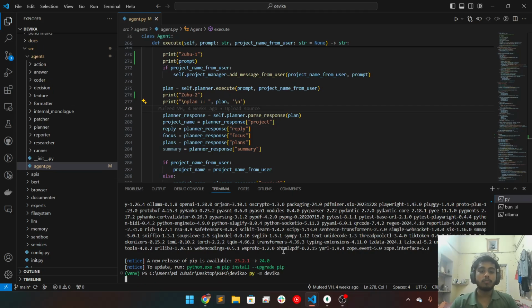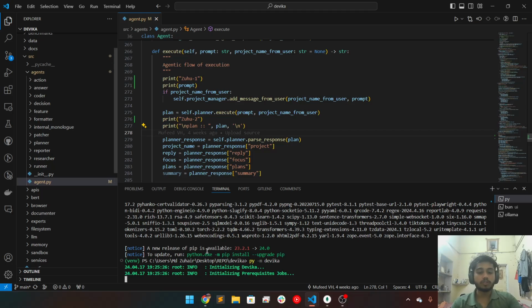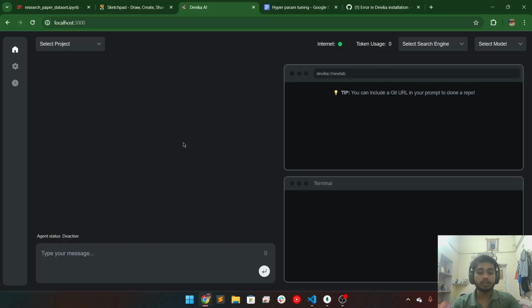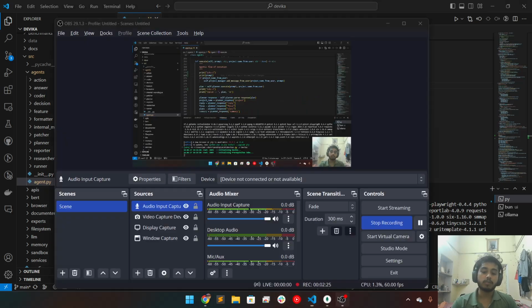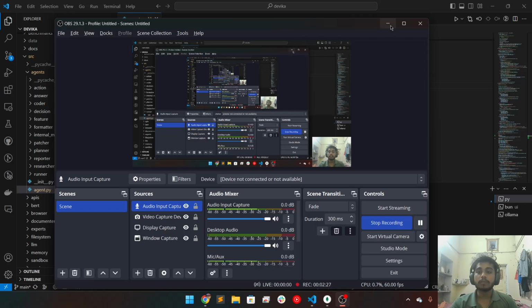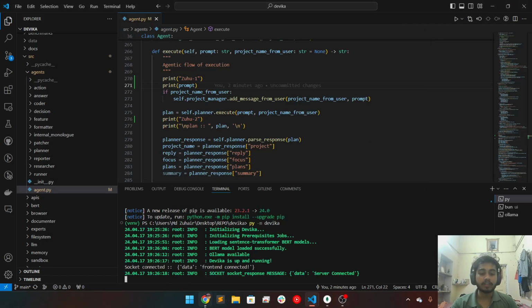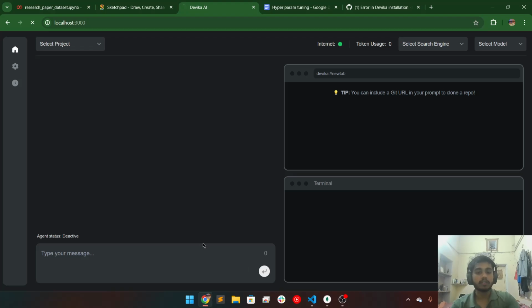Let's run this. So basically, over here we write the prompt, right? Over here we write something, and what happens is it will be printed over here. So basically, this will be the user prompt, right? Let's just let it initialize. Yeah, so now the Devika server is running. Let's just refresh this once.